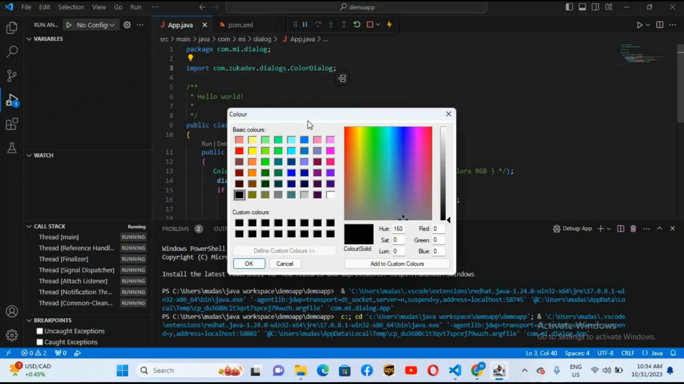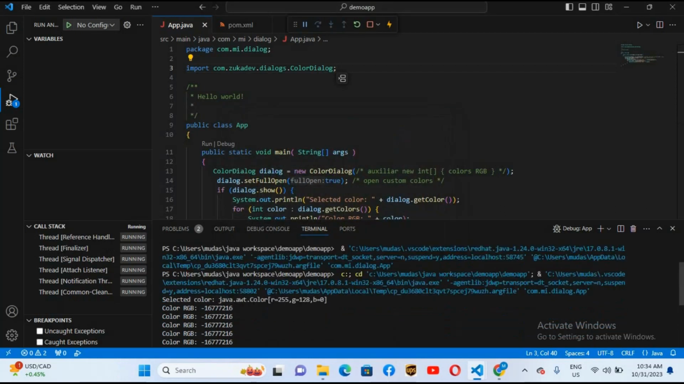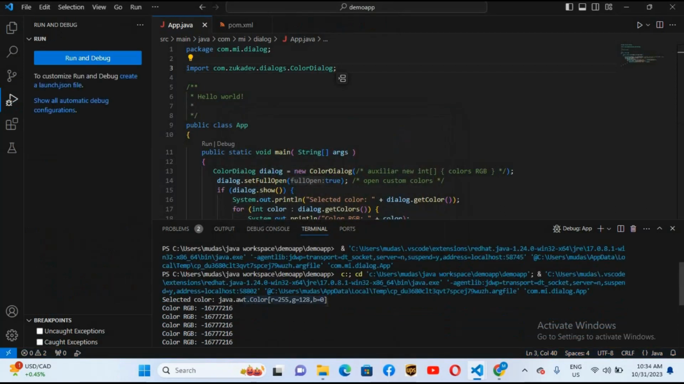Now I'll go to this run and start debugging. Now the project is running and you can see this color dialog. So if I click on a color and click OK, it will show me the RGB color code. Right here you can see the RGB color code.